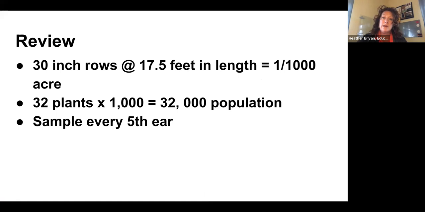As you take a look at your lesson, you can see on that grid that there are also some places where if you do a 15-inch row, you can see how long you would need to go for that. But in this particular instance, for a 30-inch row, we're going to pace out 17.5 feet, and we will recognize that that is 1/1000th of our field, or our acre of corn. Then we're going to count the number of plants in that 17.5 feet so that we can come up with what we call our population per acre.